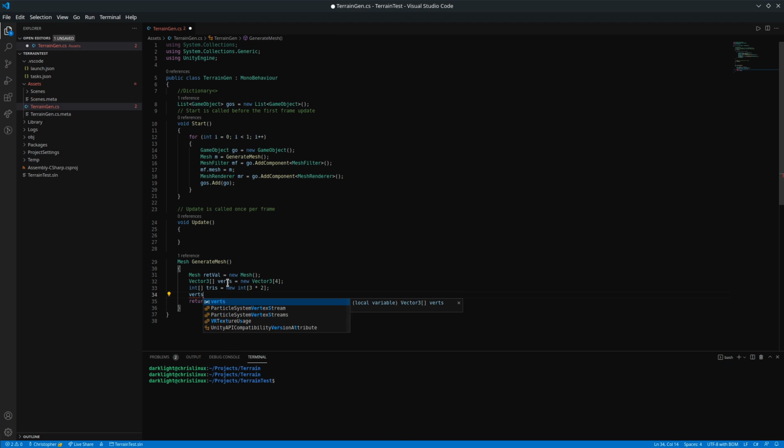So verts 0 is going to equal a new Vector3. I'm pretty sure Unity uses y as the up and down direction, and we want to go on a flat plane. So we're going to be using x and z.